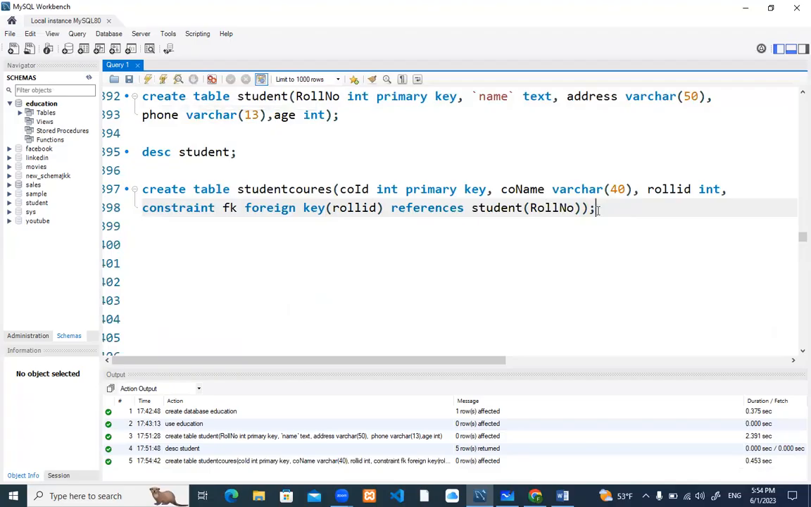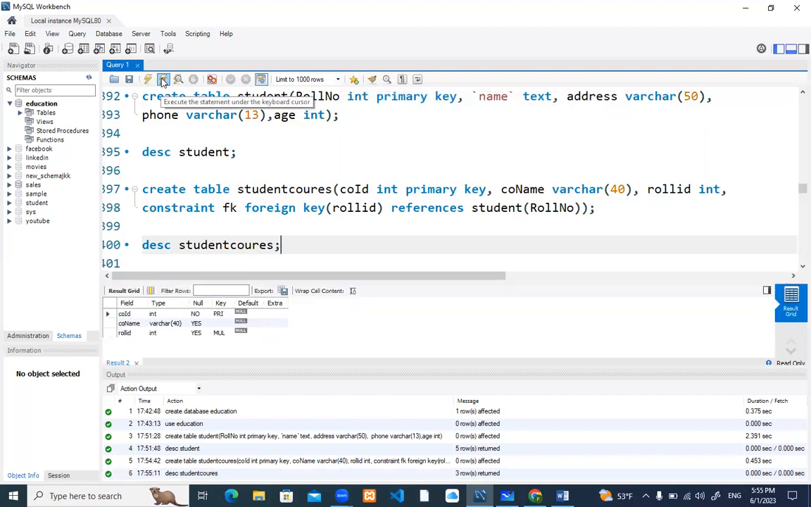Let's describe it. First of all, describe student, and then describe student course. If I run this, let's check the schema. Yeah, it reflected. So the schema of the student course table is also created. Till this point, everybody is clear.